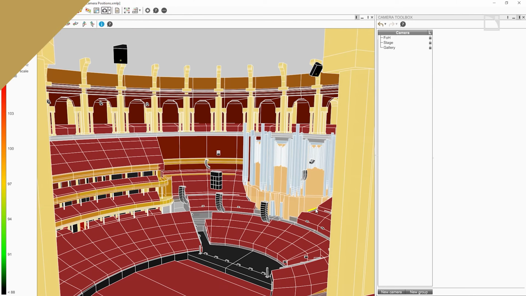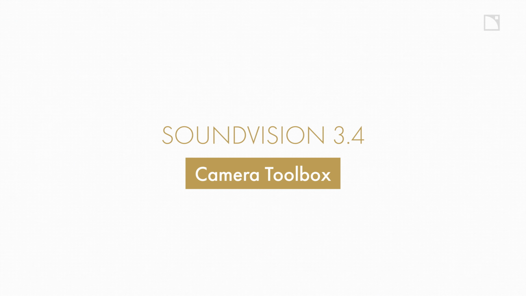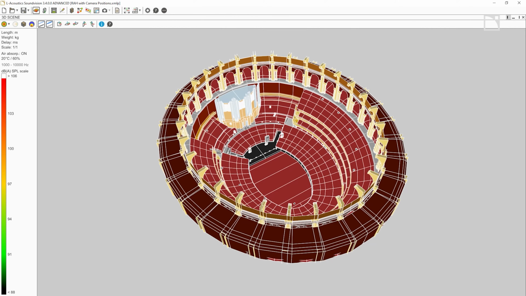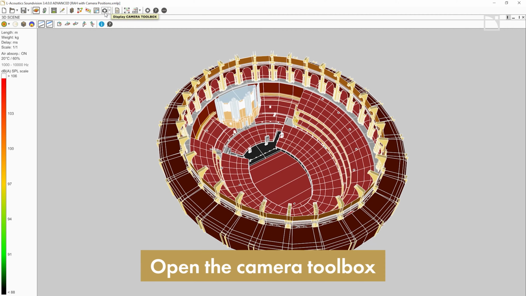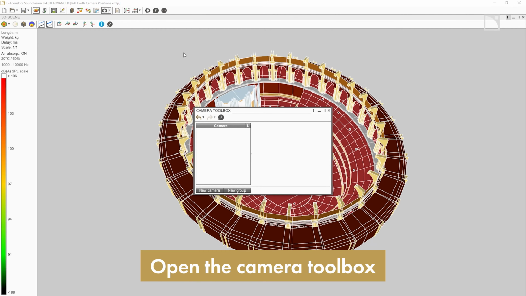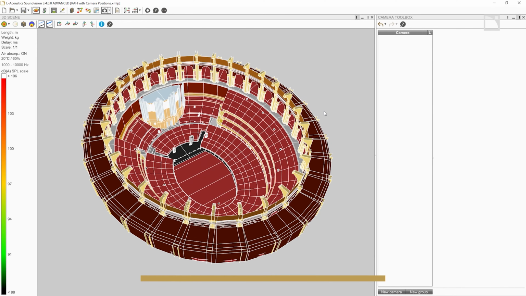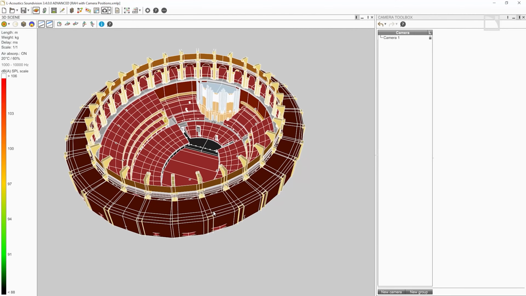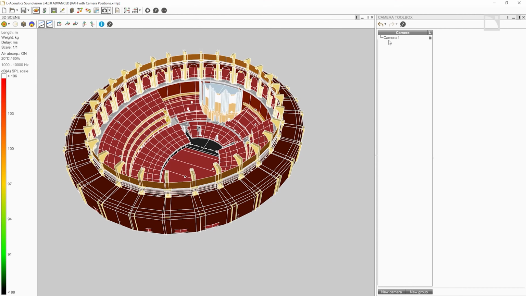Also new to Soundvision 3.4 is the introduction of the camera toolbox. This is a great way to set up multiple different views for your design with great accuracy. Simply press on the camera icon to open the toolbox. From here, you can add a camera. Now you can navigate your 3D scene and at any time click on this camera to return to the view.